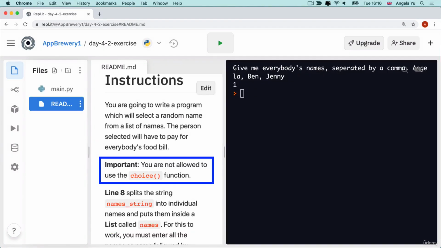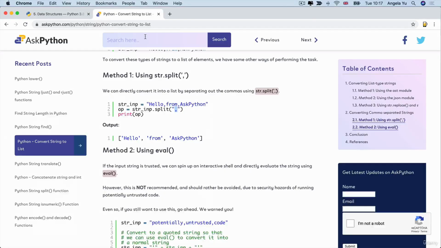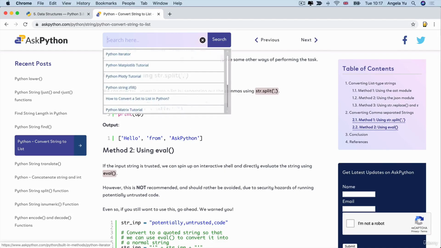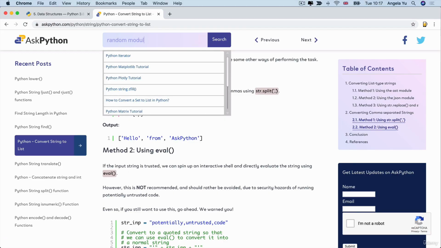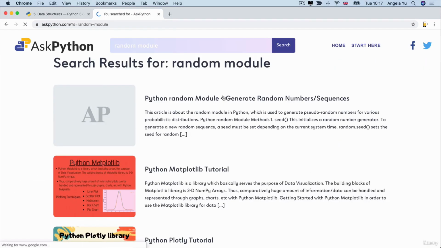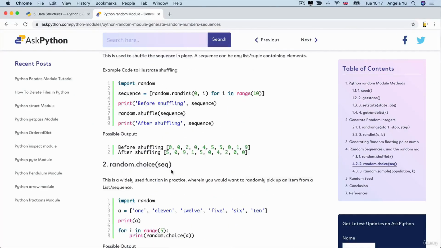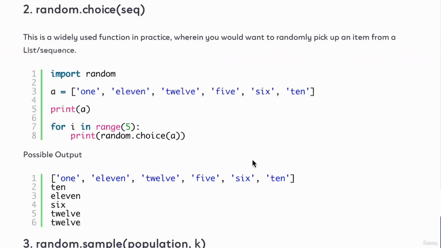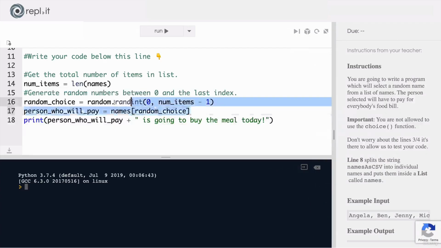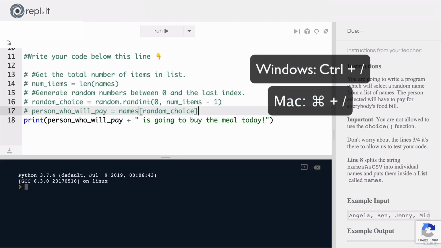Now, you'll notice that in the instructions, I told you that you're not allowed to use the choice function. And the reason for this is because if you search Python and you search for the random module and you scroll down, you'll find that you can actually generate random items from a sequence, such as a list, by writing random.choice. And it will actually pick an item from that list. So let me demo what our code would look like instead.